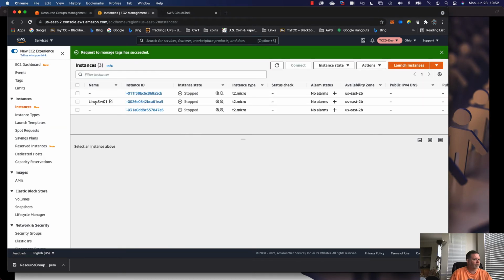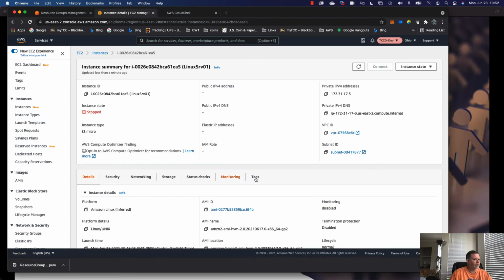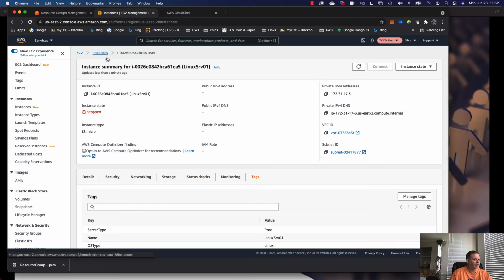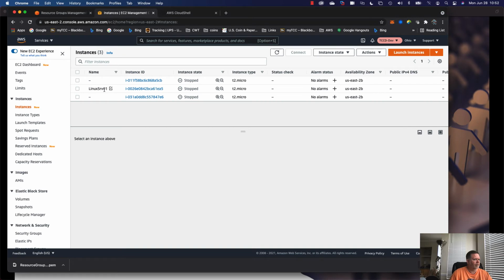So now, see, because I put in a tag called name, whatever I put in the value now becomes the instance name. And so it's a way of also identifying your instances and services and things like that. So adding a name tag is also helpful in identifying resources.